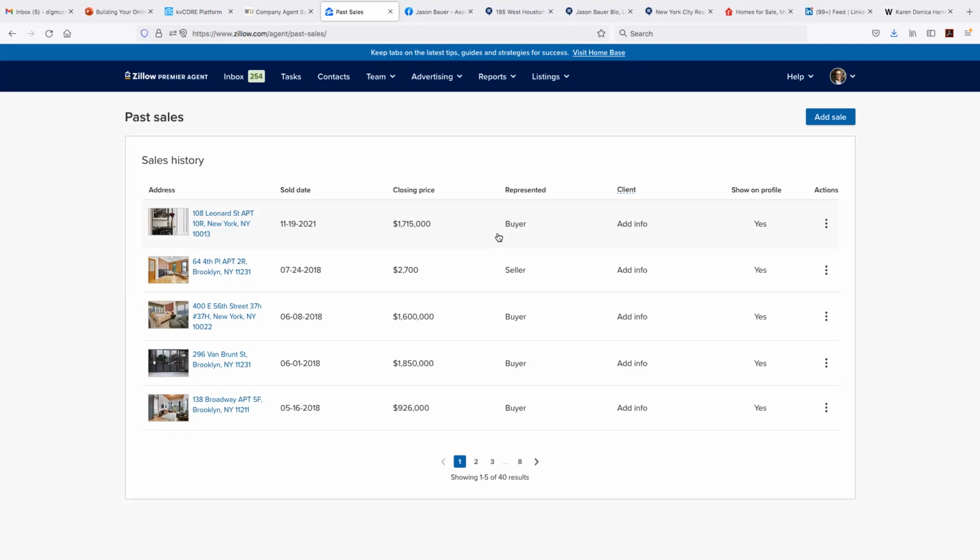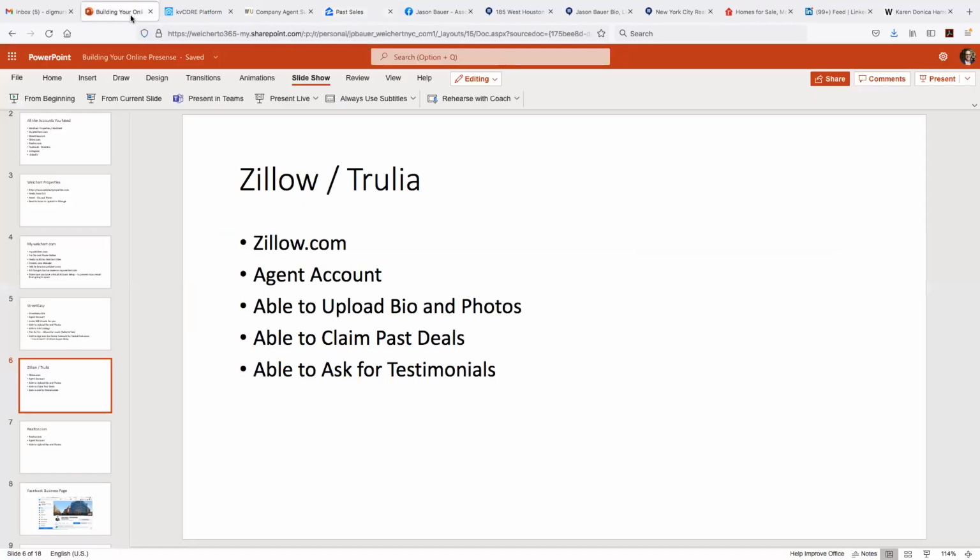And so again, Zillow is a place that you want to request reviews as well as make sure that you've kept your sales history updated. And some of them will automatically feed. If you've listed it on Zillow, it will automatically feed. But if not, then you can go ahead and claim it, right? And again, that's going to help build your brand and build your online profile.